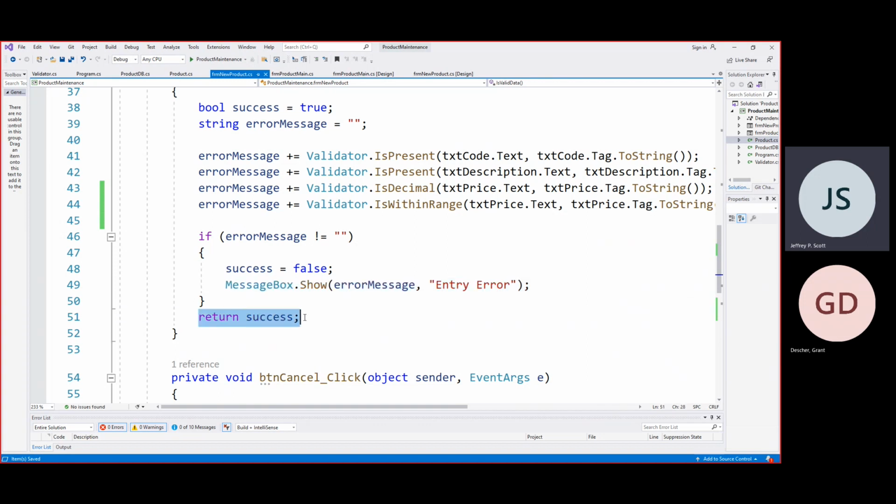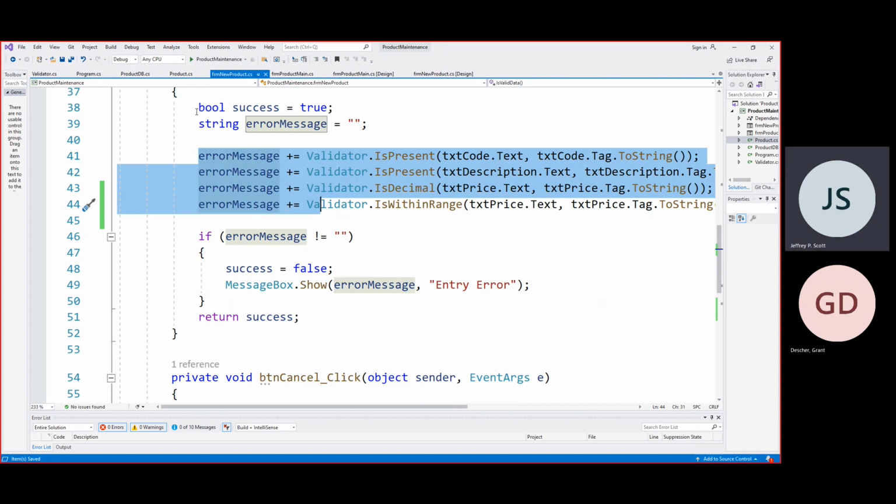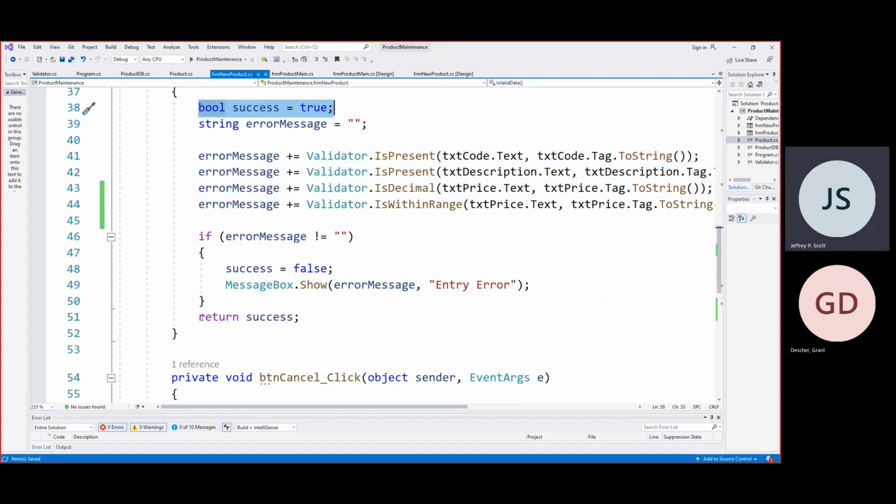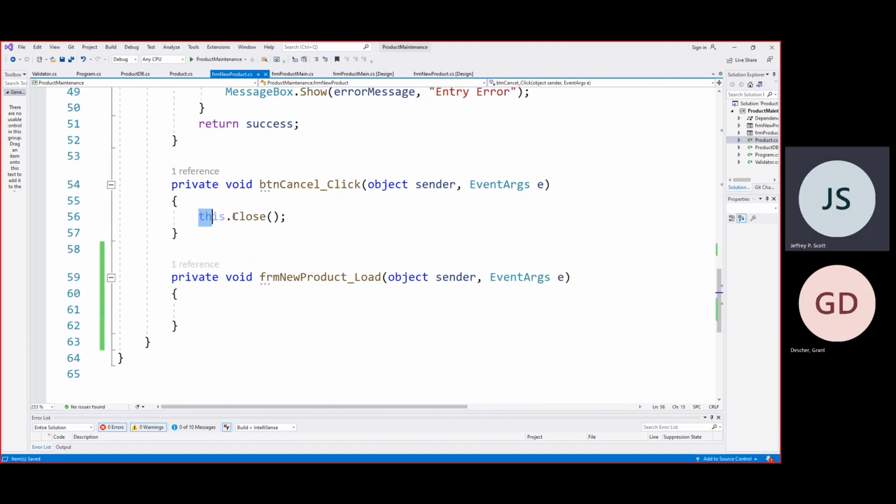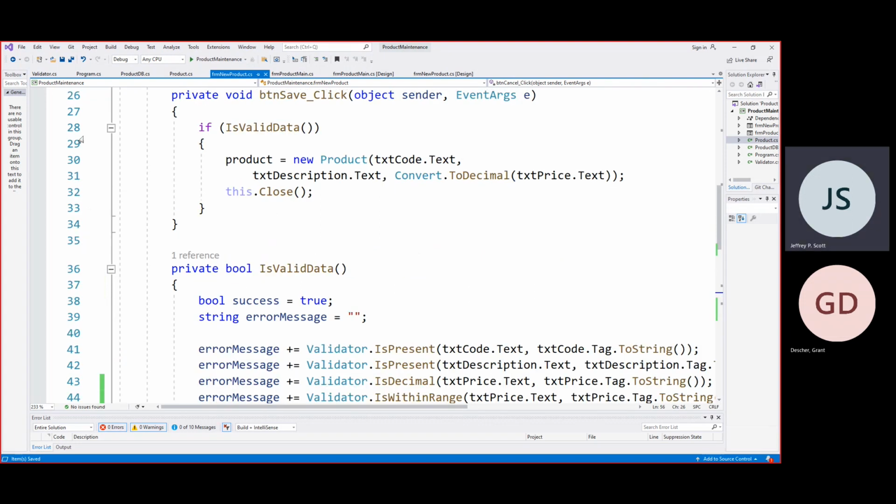If we get down to here, that means all these tests succeeded, so our success is still equal to true, so we just return success. Finally, if we cancel, we just do a this.close, which means don't do anything. All right, so let's try it.